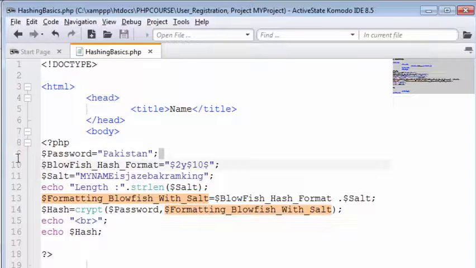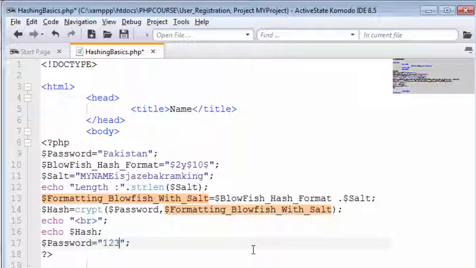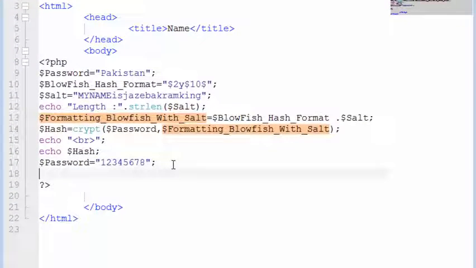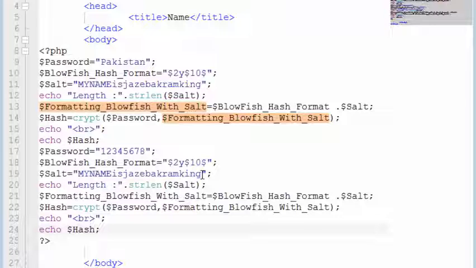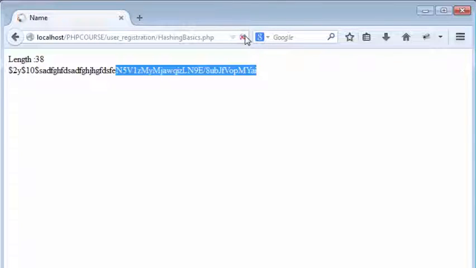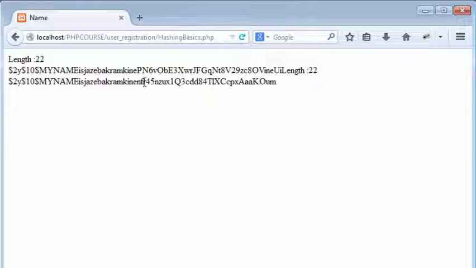So if I add a new password variable right here, I can make it 1 2 3 4 5 6 7 8, and if I repeat the same process again for the different password and change the string, let's leave the string as it is. Now saving this one out, and if I refresh this page again, now you can see for the different password we got a different hash. So right after this we have a totally different hash.